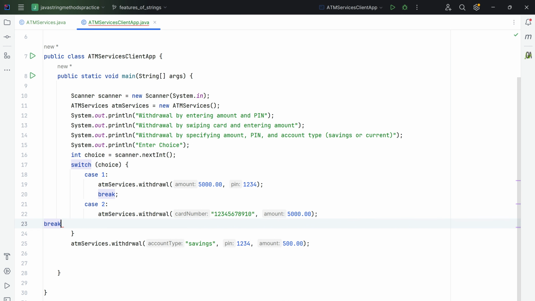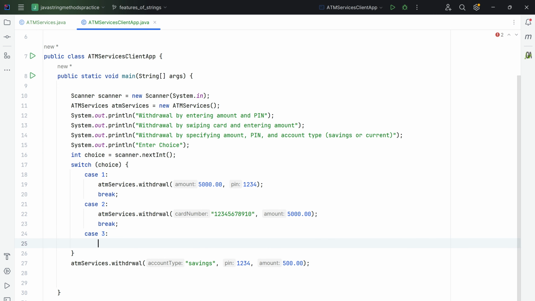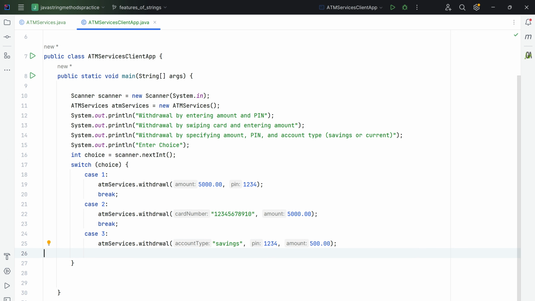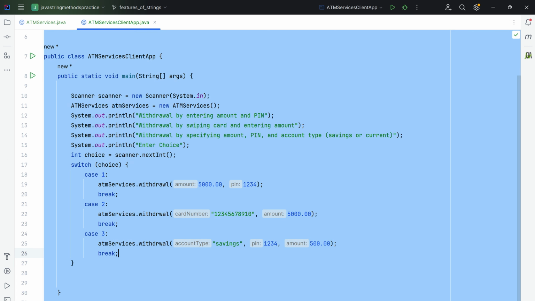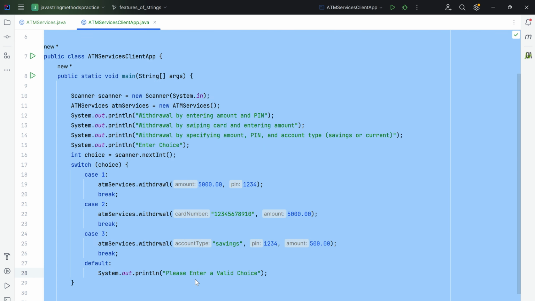same, and you'll be writing a break statement here. And case 3, you'll be copying this one, cutting that one, and pasting it over here, and we'll be writing a print statement over here. That's fine. Now the default statement: default, cool, I'll write SOUT, please enter a value. If you're entering a different choice, you should be sending a simple message like, please enter a valid choice.